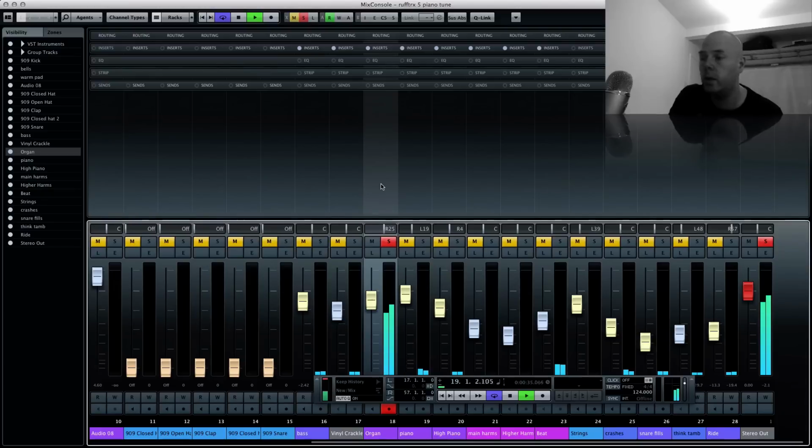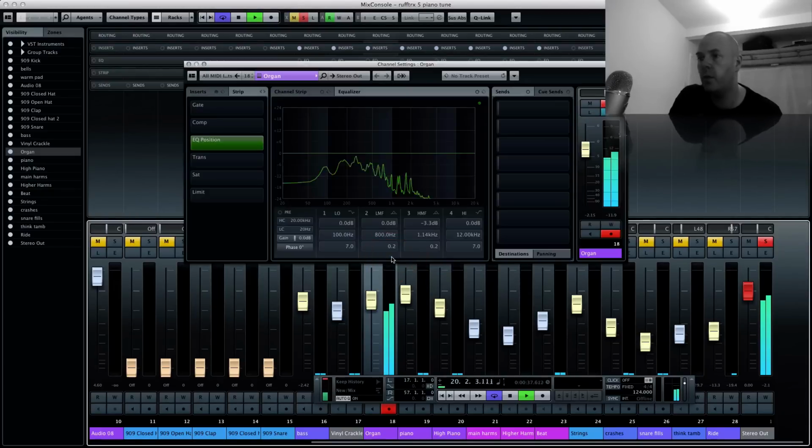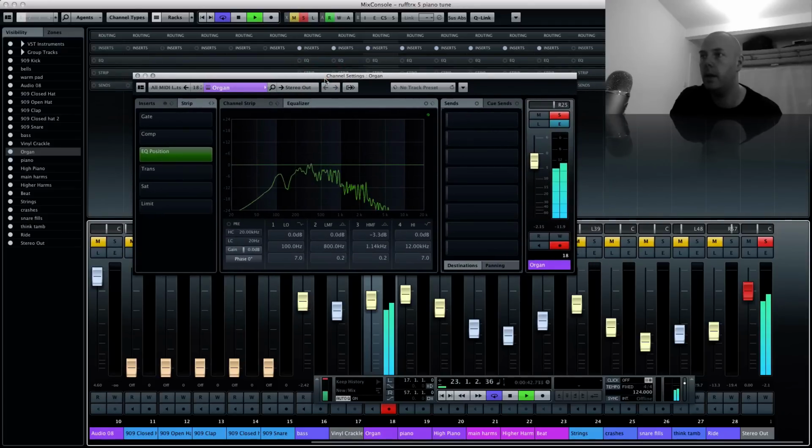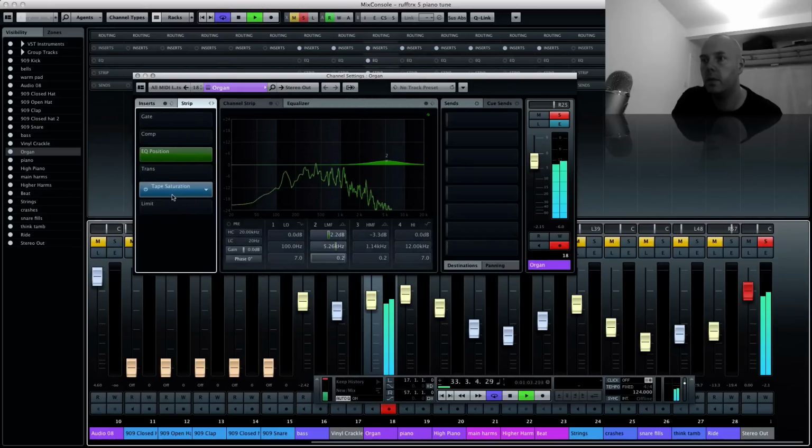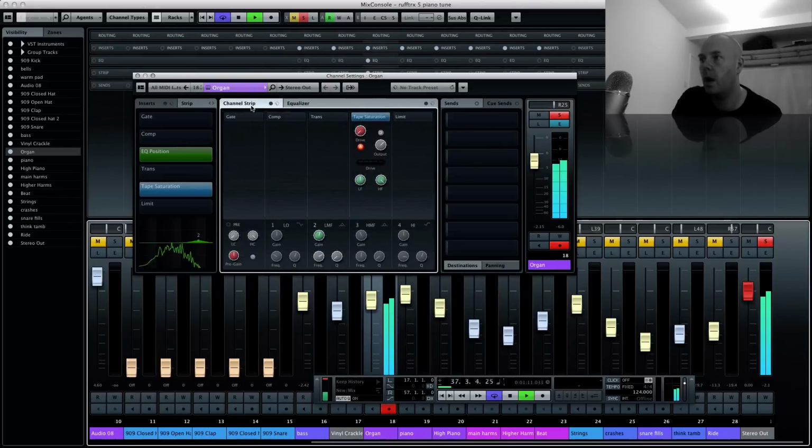Right, so I've got the organ soloed. This is coming from the Korg M1. Wow. Okay, so this is the edit channel strip settings. Where do I start? I mean, I can see the spectrum analyzer here. That's handy. Can I pick up something here? Wow, here we go. Now this is impressive. Good first impressions. What happens here? Tape saturation or tube saturation? I can't see. Ah, here we go. Channel strip.